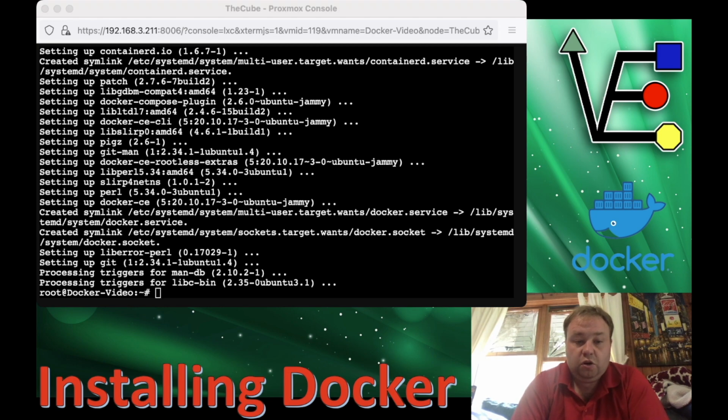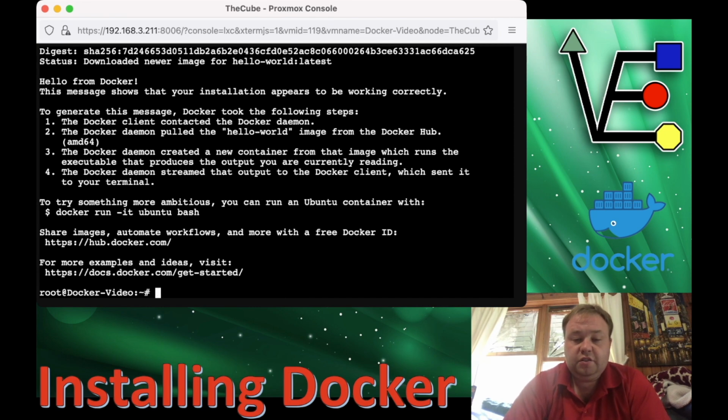Let's run hello-world to verify that Docker is working correctly. docker run hello-world. There you have it. There's Docker running successfully in an LXC container on a Proxmox server. I'll be back shortly to show you a little bit more about how to get started using Docker.